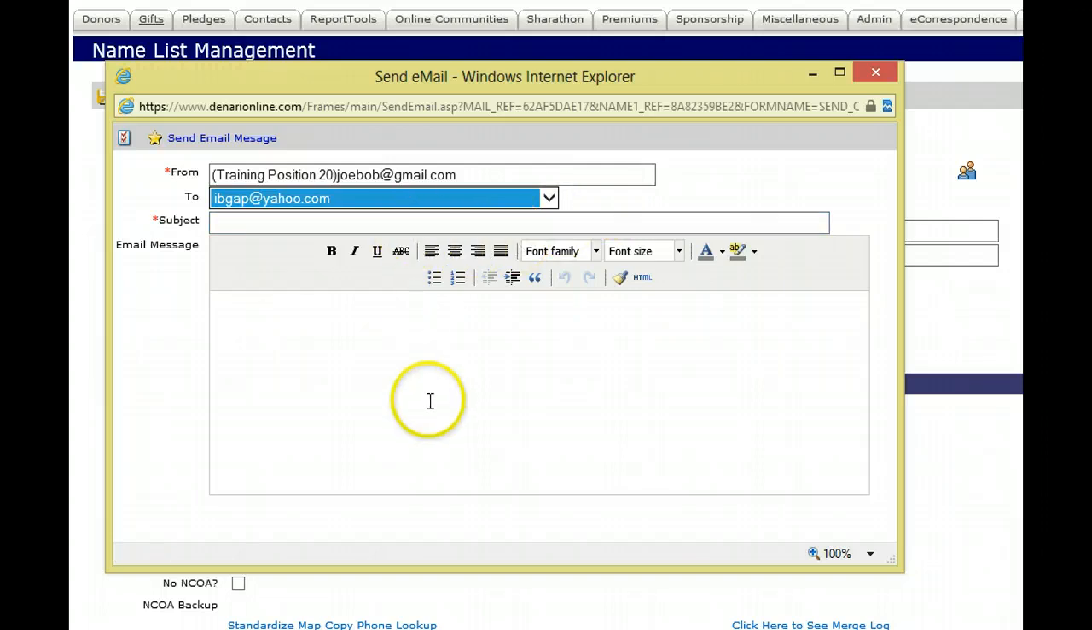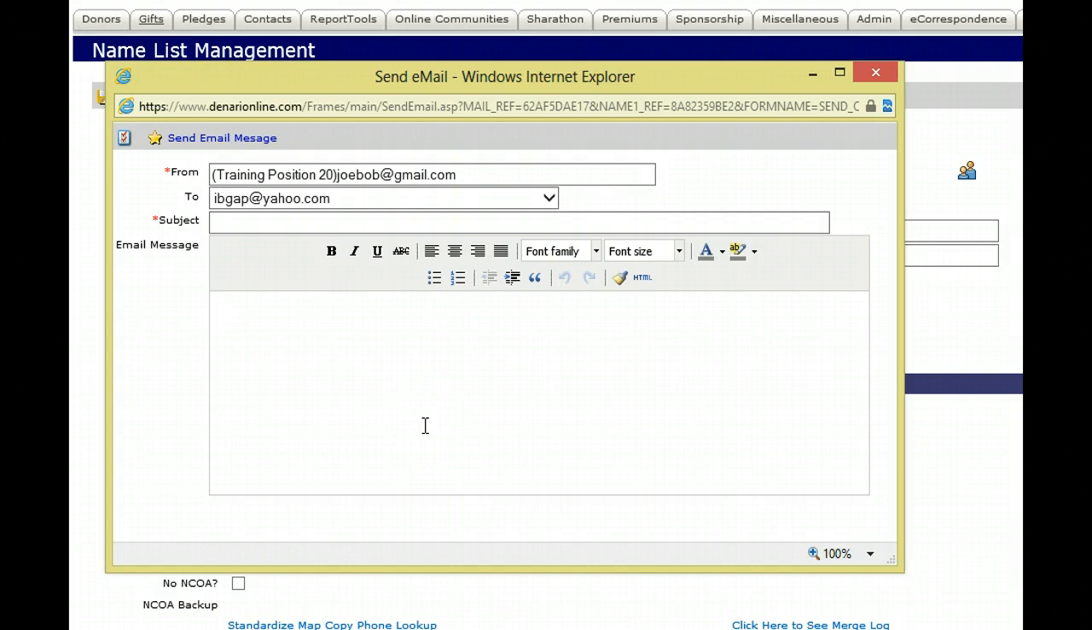Enter the subject and then the message body below. You can use the fields available to format the message. This does not allow for pictures, however, at this time. Once our email is the way we want it, we'll click on the Send Email Message button at the top of the page and then click to close the window.